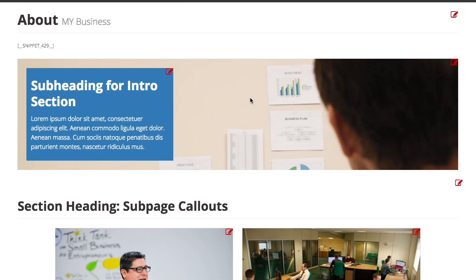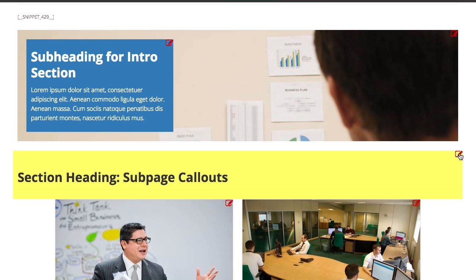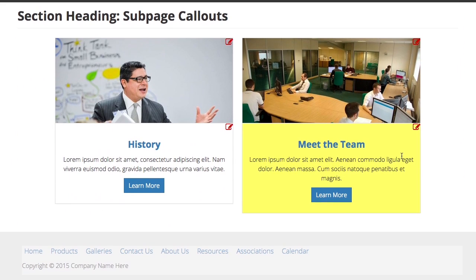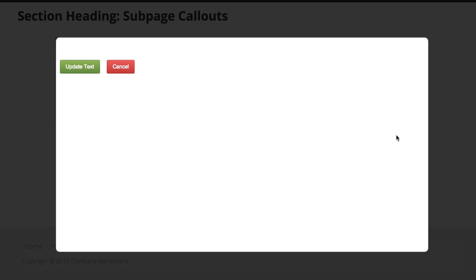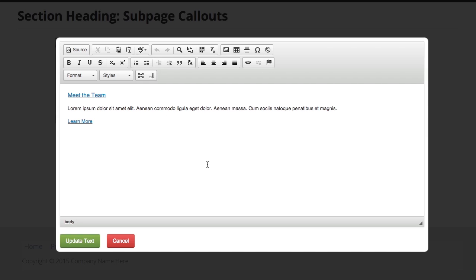And as you can see, there are all these little red icons. So if you want to edit a section, you can just click on the red icon. And then this window will pop up. And there's some options here.